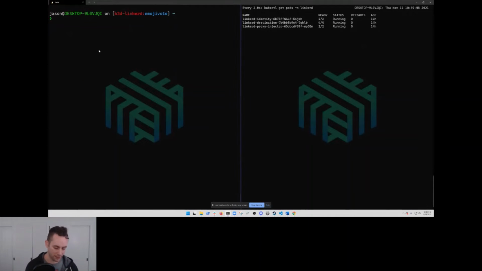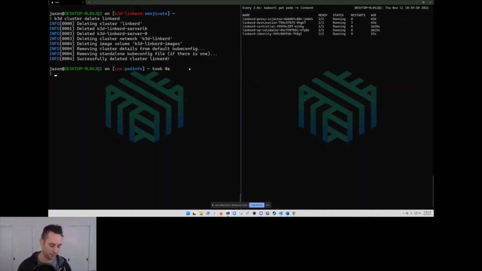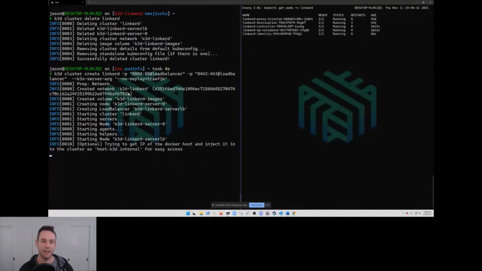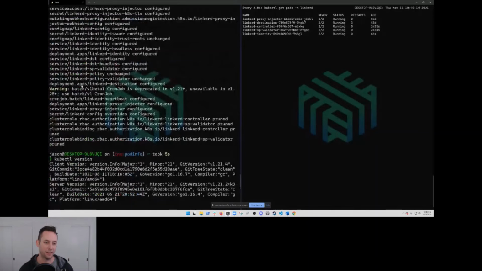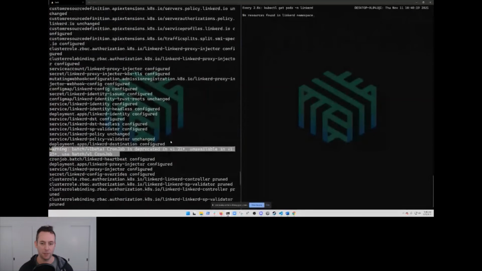Actually, let me just delete this. K3D cluster delete linkerd. I'm going to create a new Linkerd cluster. Oh, that's sad. I thought I was going to be able to do it live, but I can't. So you're just going to have to watch the local version. Something about my Kubernetes version stopped me.